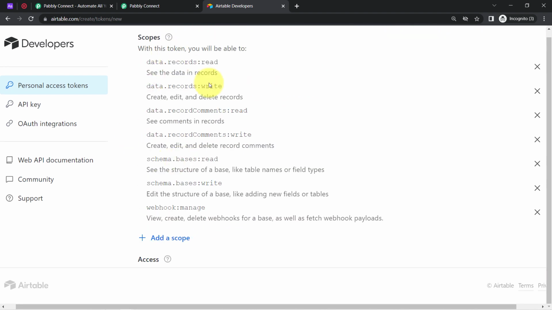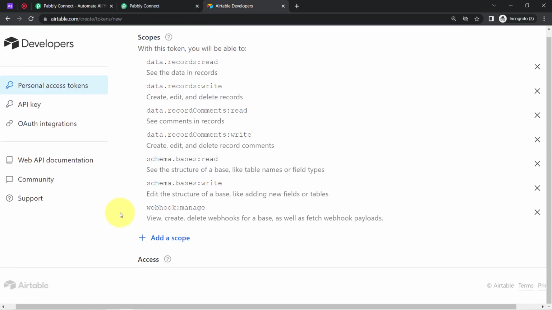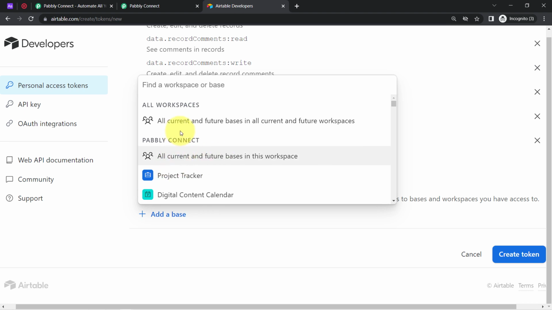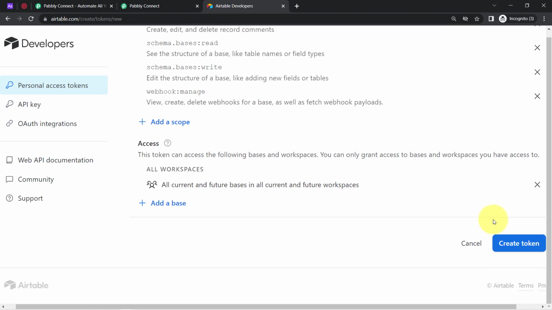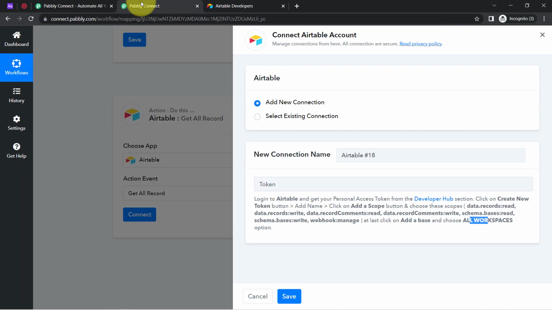Alright, so I have selected all the scopes as mentioned in the help text, and lastly I am going to add the base, that is all workspaces. Okay, so let me also select the same, clicking on add a base, and here you can notice all current and future bases. Okay, so I have selected the same, clicking on this create token button, and this is how I can get the token which I have copied.